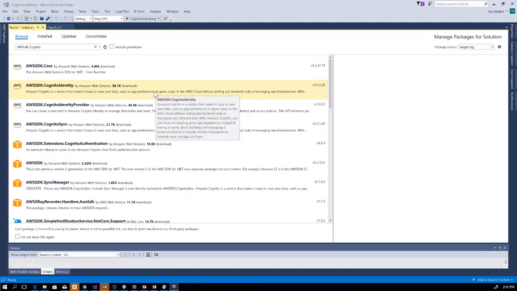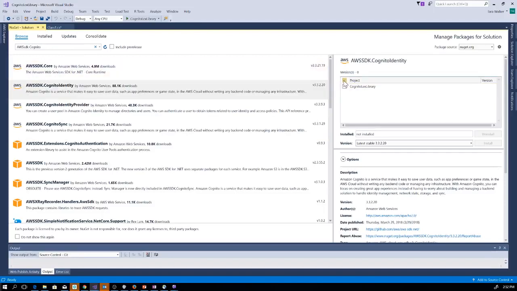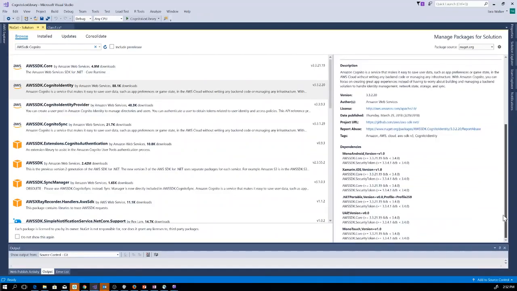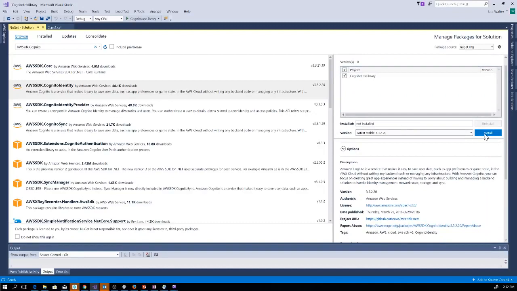I am going to, okay, so I want just the federated. I'm not going to do a user pool. Luckily, you can see it shows the identity provider. That's a user pool. That's the sync that I talked about. I just want Cognito identity. So that's the one I want. I want to get it installed. Let me scroll down so you can see this. So it just says what's going to be installed with it. This is a PCL, PCLs aren't necessary because I'm doing it in Core. But this will support Android, iOS, .NET Portable, MonoTouch, and so on. I'm going to install the latest one.